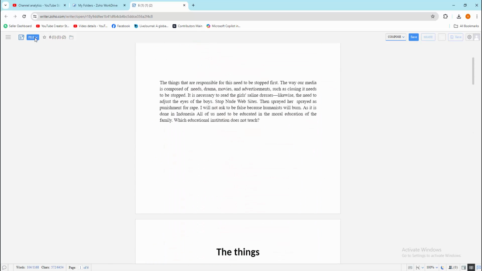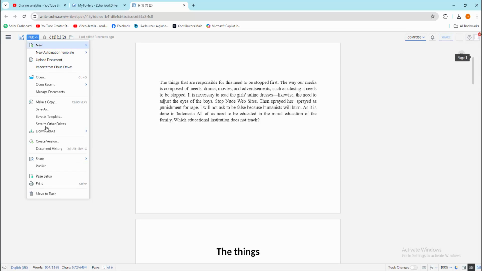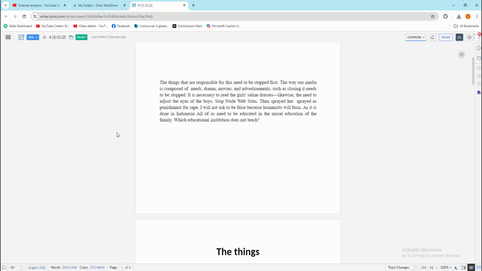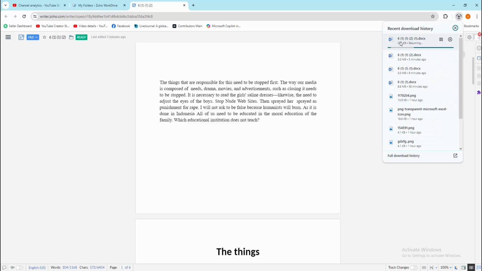Select the file option. Then select the download as option. And we can see here the many download options. Now I am selecting the Microsoft Word Docs file. Then select this and wait a moment for the file to download. We can see here the file downloaded as a Microsoft Word file.